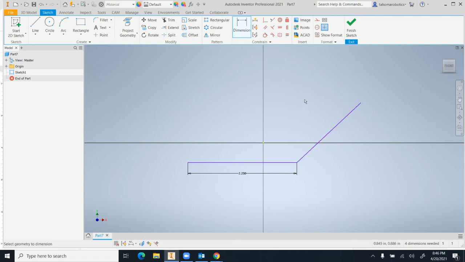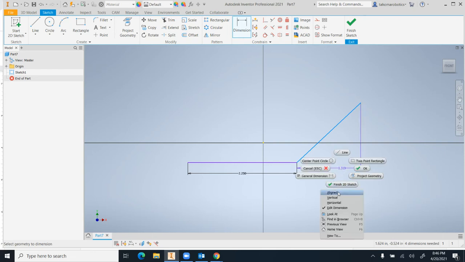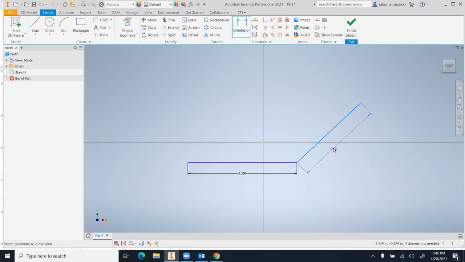So the next thing I want to do is dimension this side. I don't have to hit D again because the button is still depressed. And so when I click on it and move my mouse, notice that it wants to make a horizontal distance, or if I move my mouse over here, it wants to measure the vertical distance. I want the distance along the hypotenuse here. And so what we can do is right click, and on the drop down, find Align, and that will give us the dimension along this line. And so I can click again and then type in the dimension as 2.25 inches.